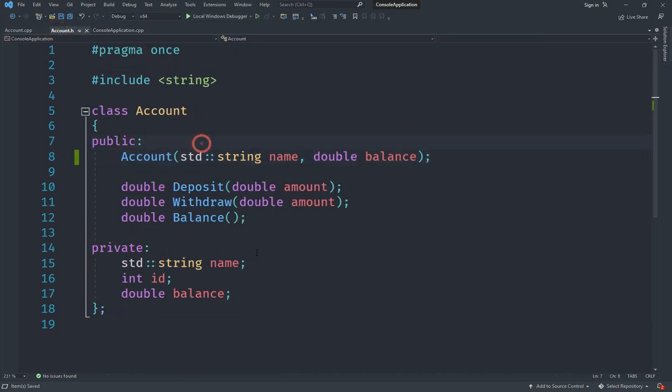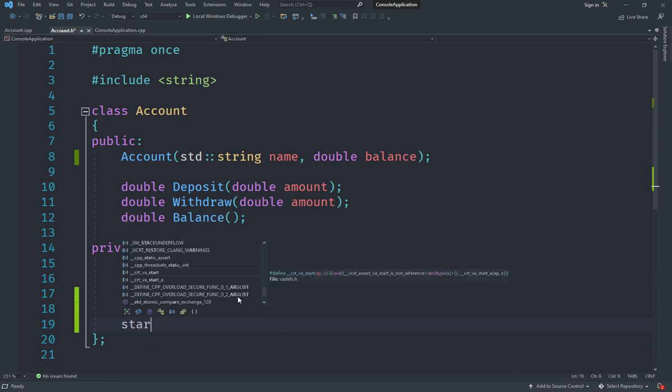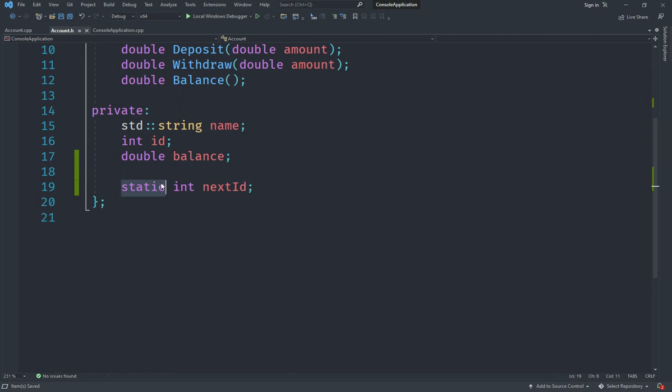So let's see. I'm going to go down here after all of these, and in order to create a static variable, just say the word static. So static, and then you say integer, and you can call this integer whatever you want. For example, you can say static integer, let's call it next id. So with that done, the basic idea is that this next id variable will be shared across all instances of the account class.